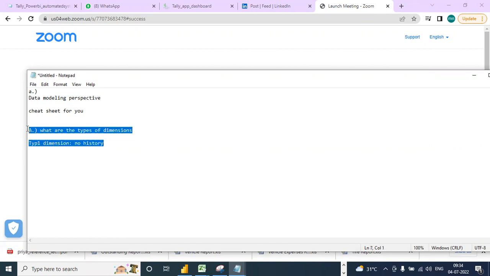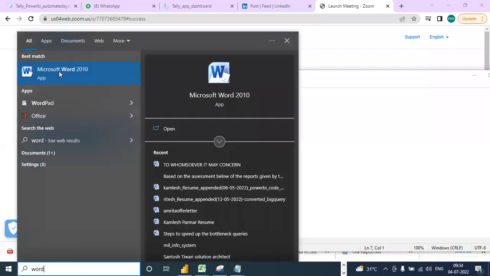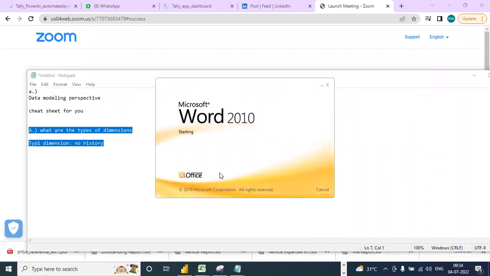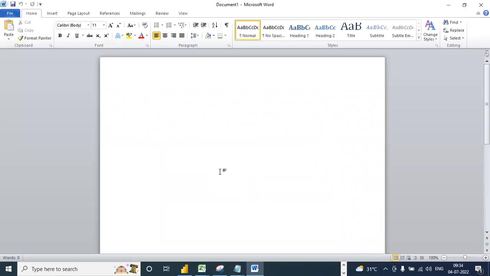Is it clear? So I'm making the cheat sheet here. So you just follow the cheat sheet. I will also put this Word document on the cloud so that you can access it anytime. Is it clear? So what are the types of dimensions? So this is type 1 dimension where there is no history.